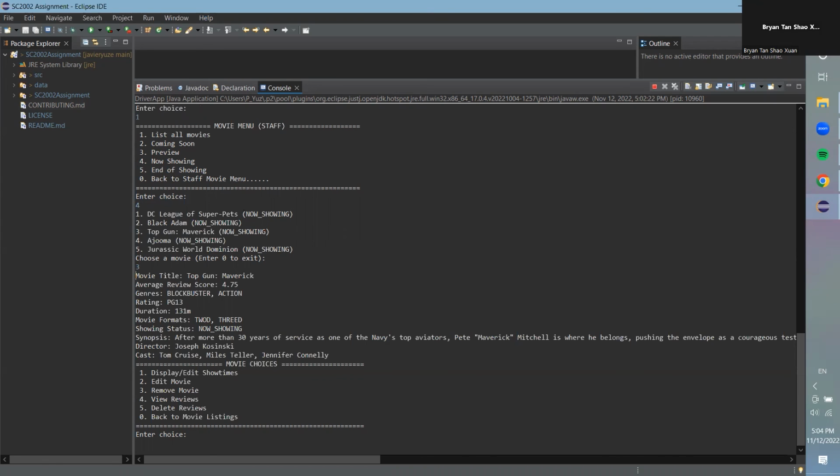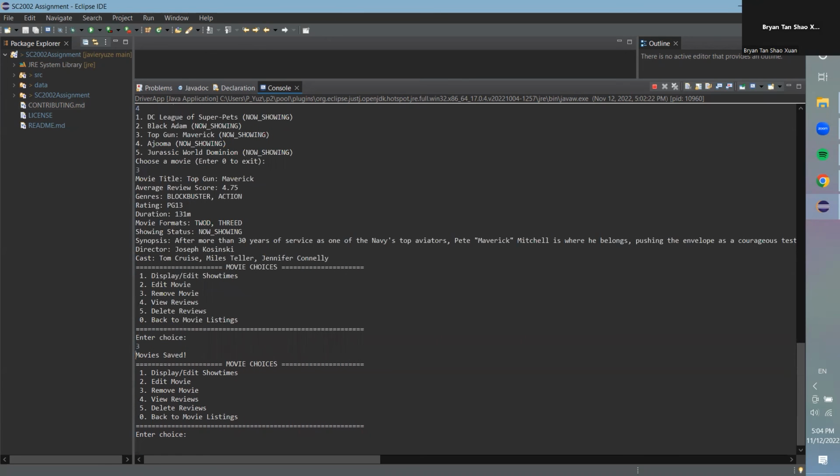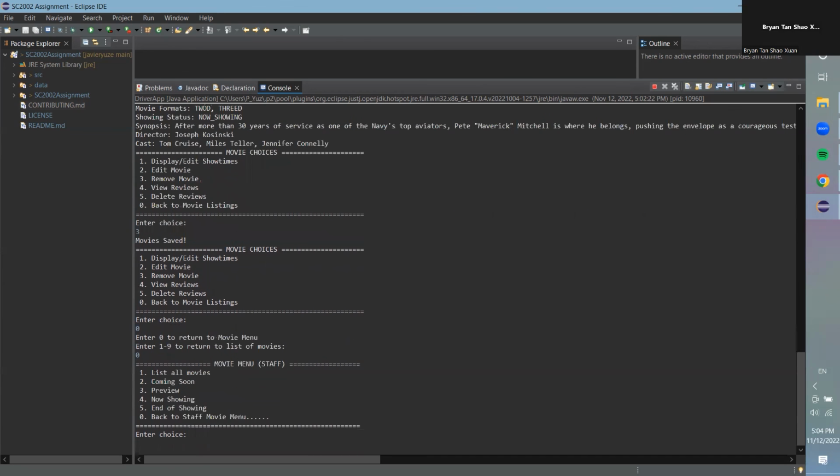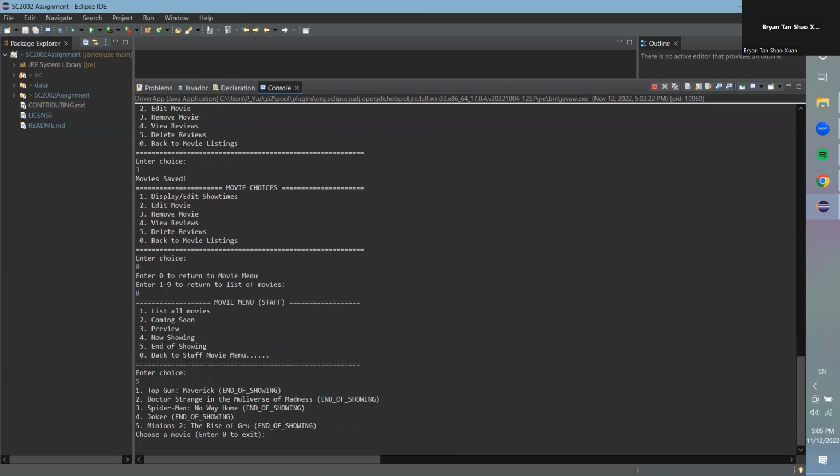So in order for us to do that, we'll click on number 3 to remove movie for us to change from now showing to end of showing. So once we do that, it will give us a prompt saying that the movie is saved. So in order for us to verify this, we will exit this one and exit again. And then we will click on number 5 for end of show. And then as you can see, the movie that we edited just now was Top Gun Maverick. So it has been changed to end of show. So once verified, we can exit this menu.